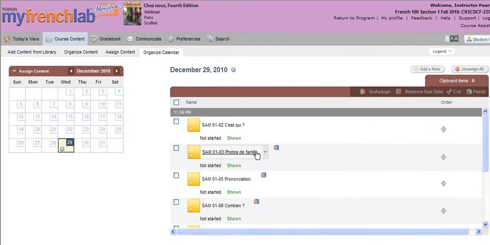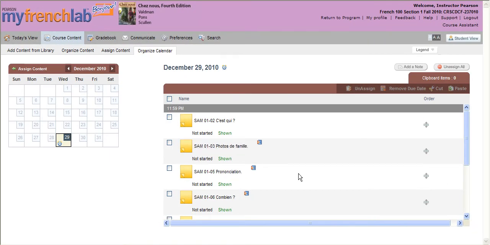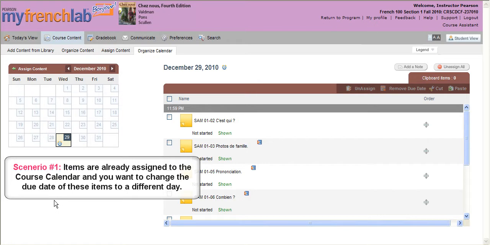This will bring you to a place where you can organize your calendar, including cutting and pasting and moving items from one day to another. I'm going to walk you through a couple of frequently used scenarios that you may encounter during the course of your semester. One scenario is that you have already assigned items to a day on the calendar, and then something comes up during the course of the semester.